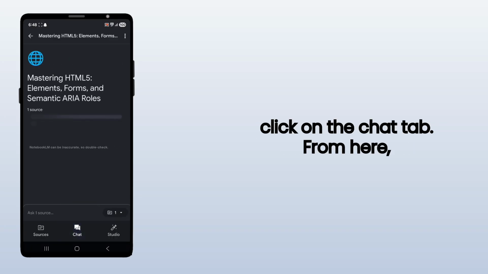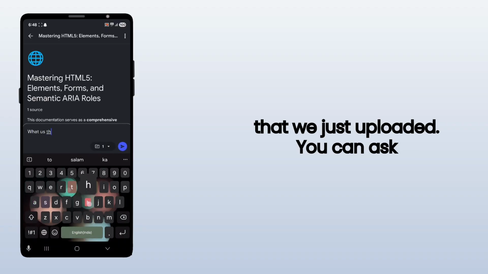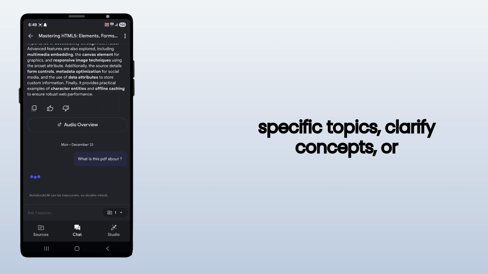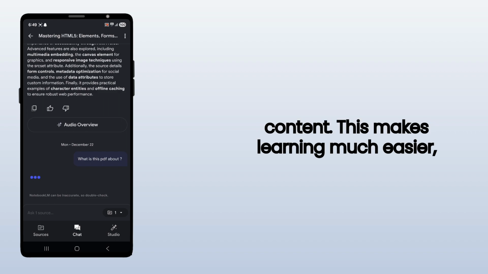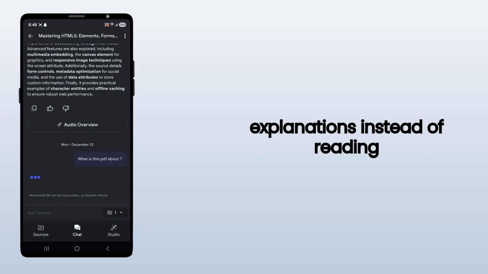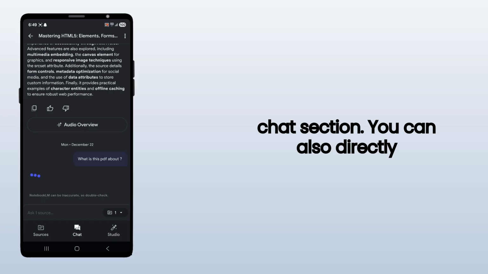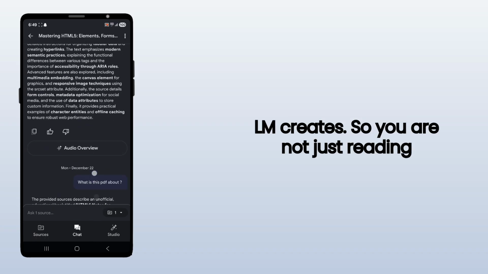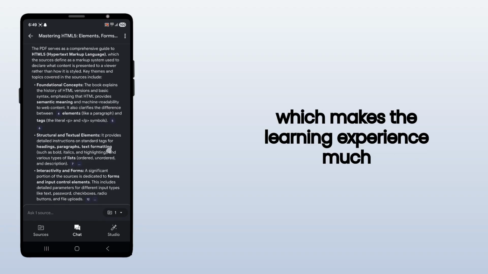Now at the bottom, let's click on the Chat tab. From here, you can actually chat with the PDF that we just uploaded. You can ask NotebookLM to create summaries, explain specific topics, clarify concepts, or answer any question related to the PDF content. This makes learning much easier, especially when you want quick explanations instead of reading everything manually. And from this same chat section, you can also directly generate an audio overview based on the summaries or explanations that NotebookLM creates. So you're not just reading the PDF, you're interacting with it, which makes the learning experience much more effective.